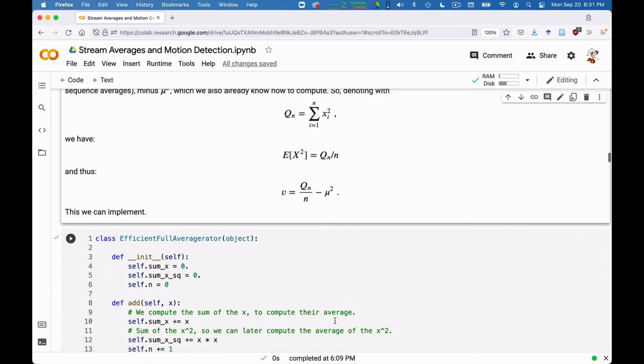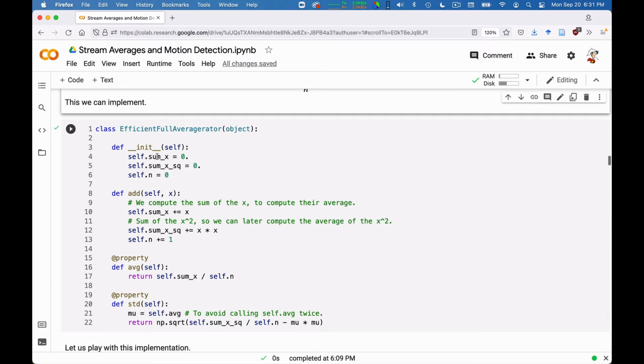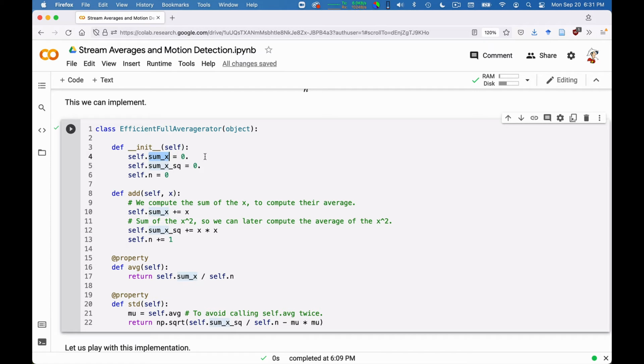And so the implementation is as follows. I give you a class that is called efficient full averagerator. It keeps the sum of the x's, what I called S, the sum of the x squares, which is what I called Q, and also the number of samples. When I get one more sample, what I do is quite simple. I increment the sum of the x's, and I increment the sum of the x squares, to which I add x squared. And I also increment the total number of samples.